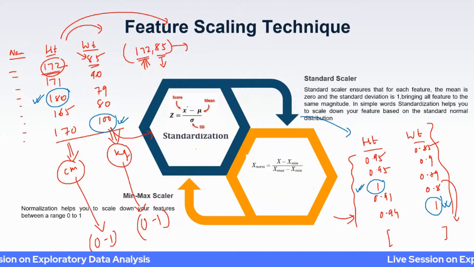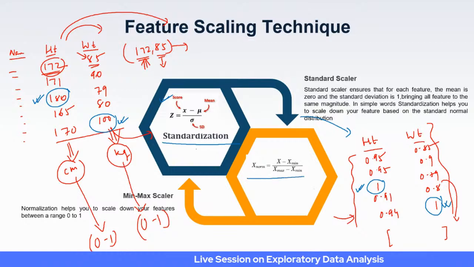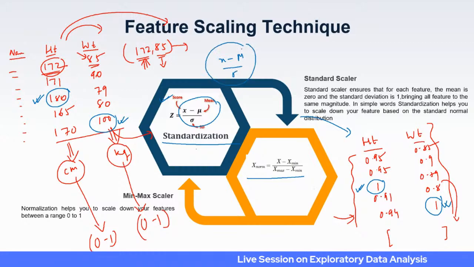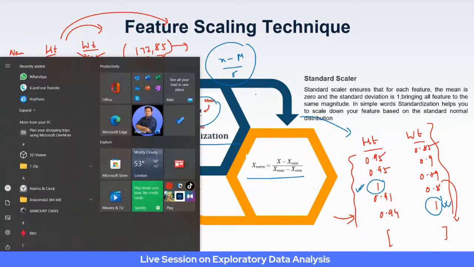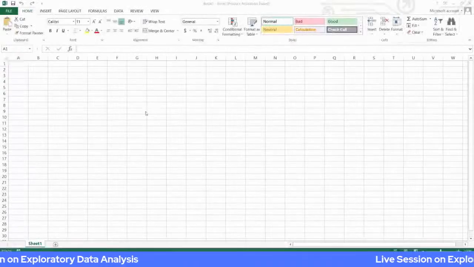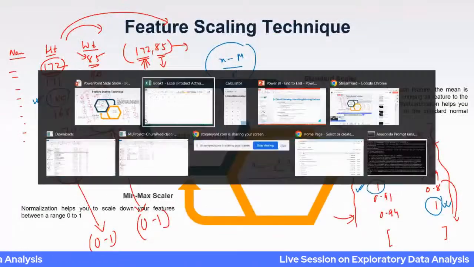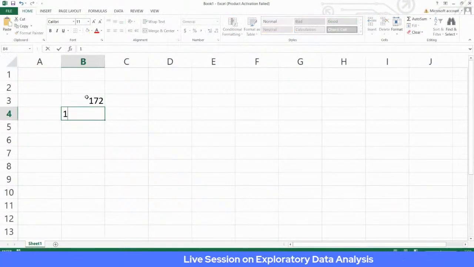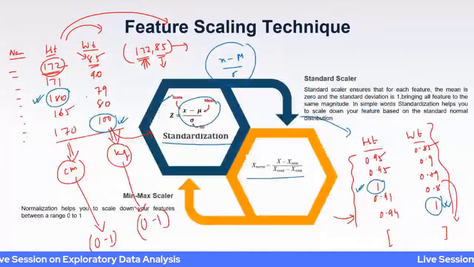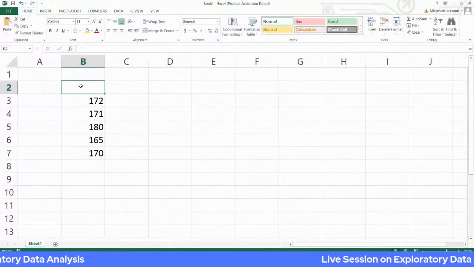But try to understand this way that there are two techniques. One is standardization and another technique is called normalization. Standardization is simply converting the data into x minus mean divided by standard deviation. Simply what you can do here is try to open your Excel sheets. Try to do this exercise after this call. Try to write down a few data points: 172, 171, 180, 165, and then 170. Let's say this is your height.